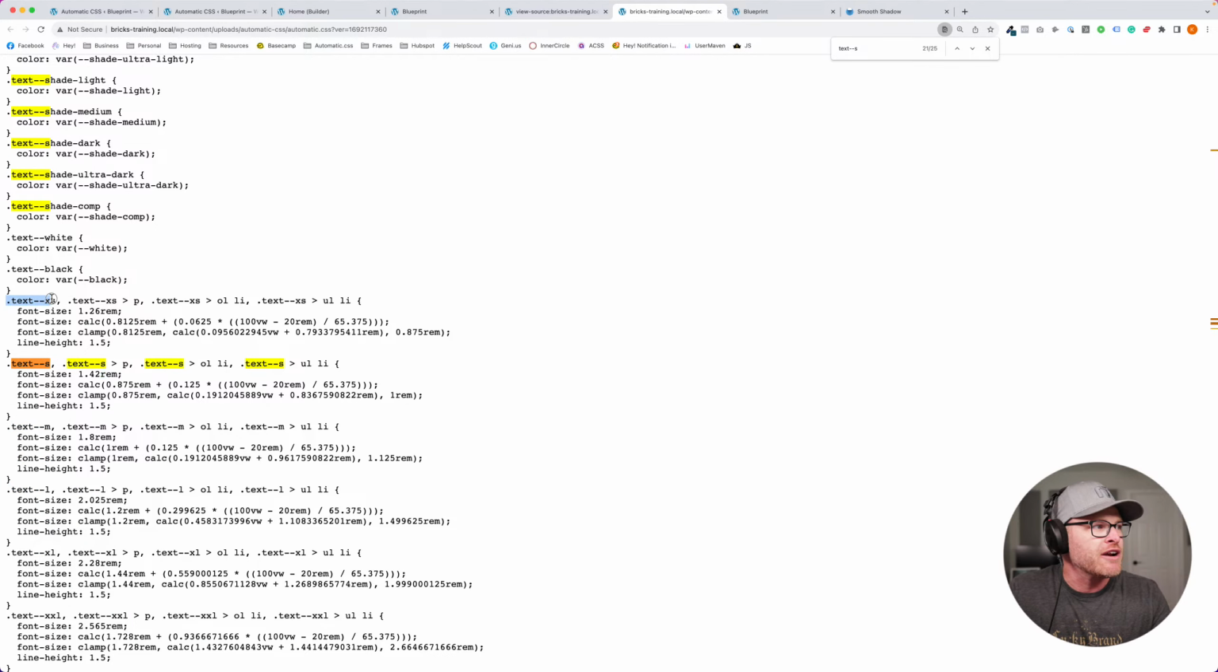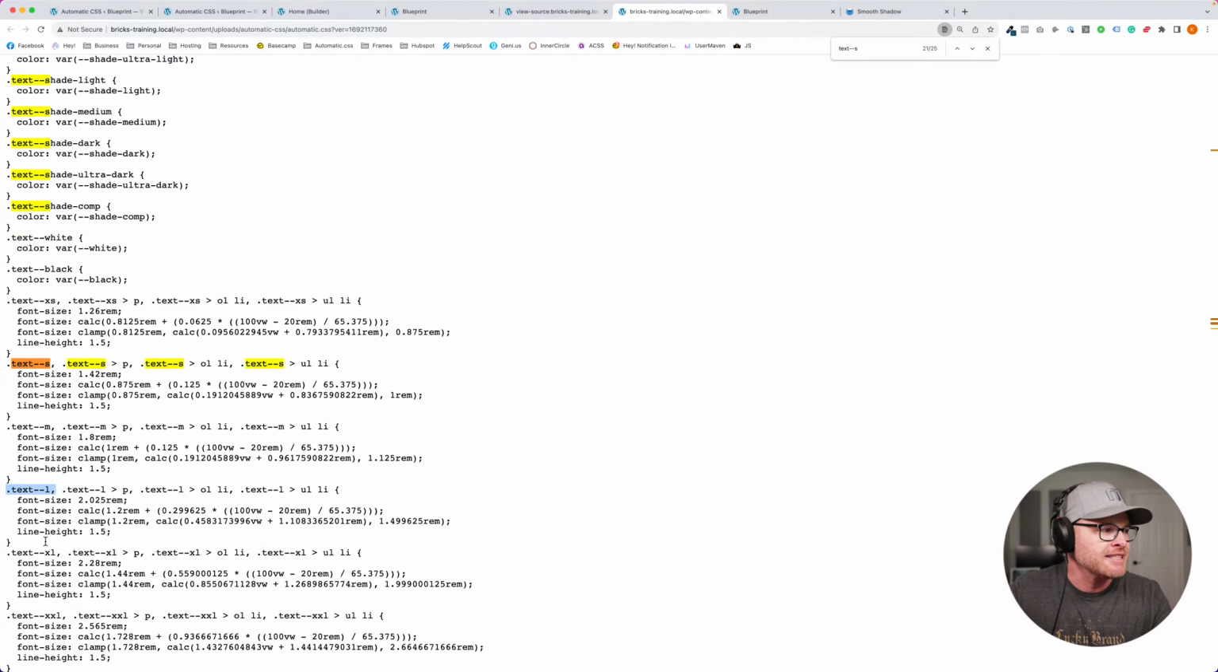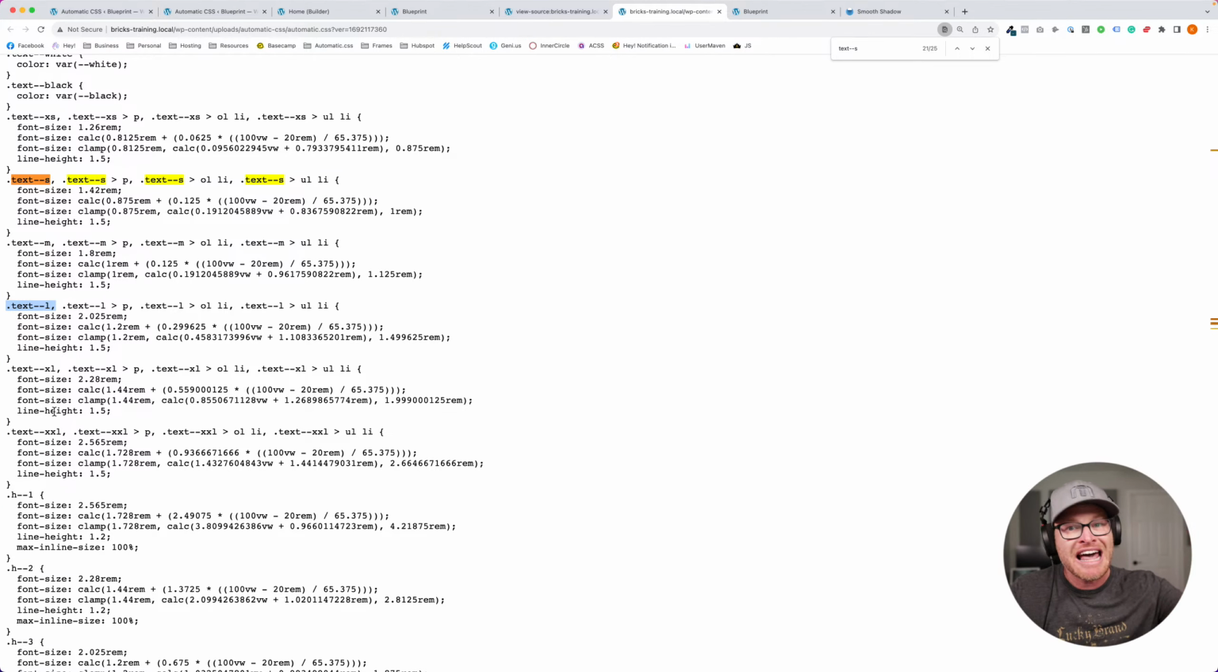See the order they're in right here? XS, then S, then M, then L, then XL, then XXL. That is their priority right there. This is defining which one is going to take precedence over the other one, okay? So it doesn't matter what order they're applied in. If XL and S are on the same element, the text is always going to be XL, because XL is defined later in the style sheet. So it's going to have preference, right?